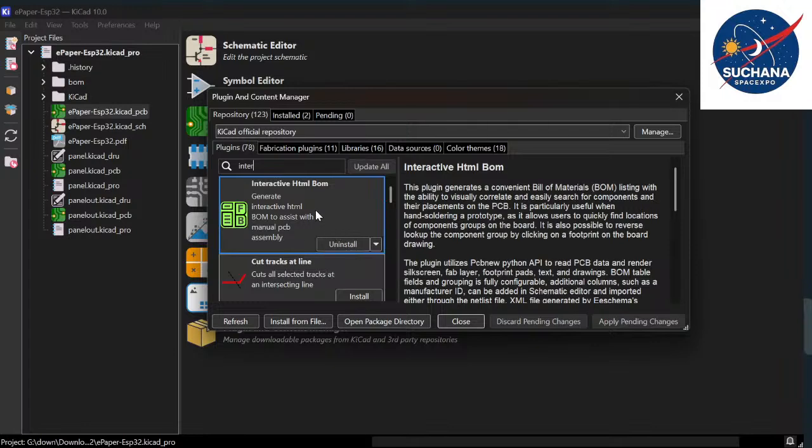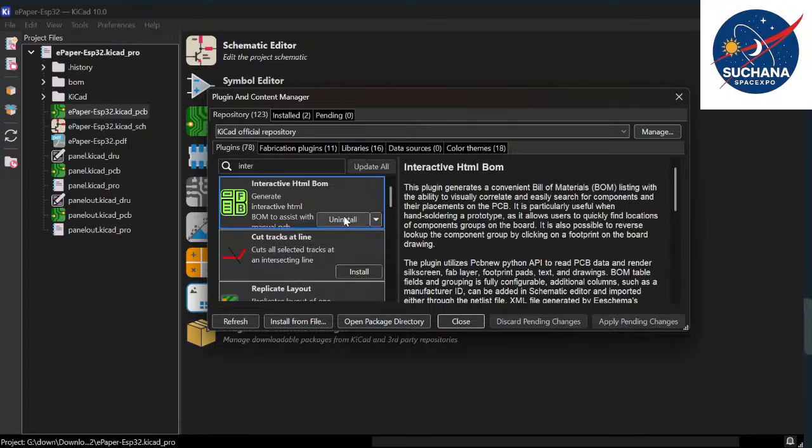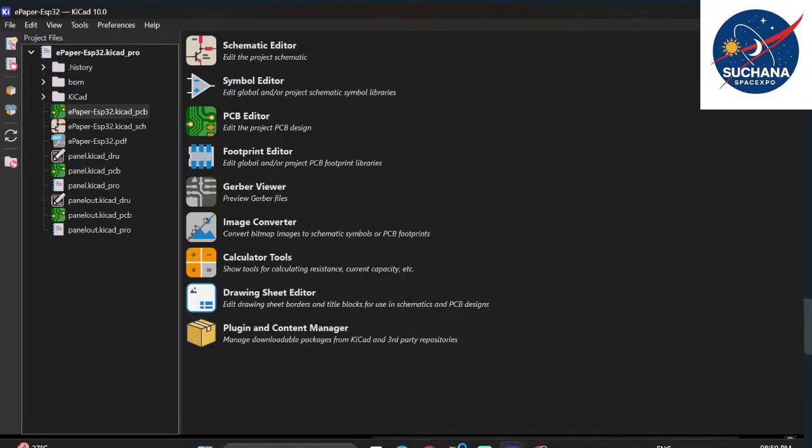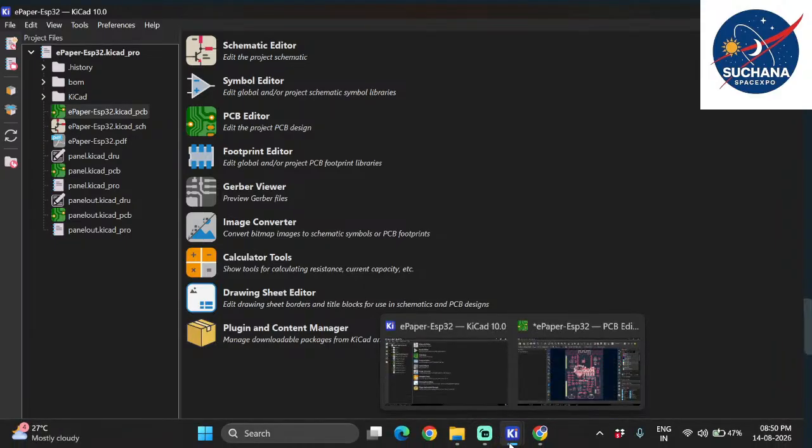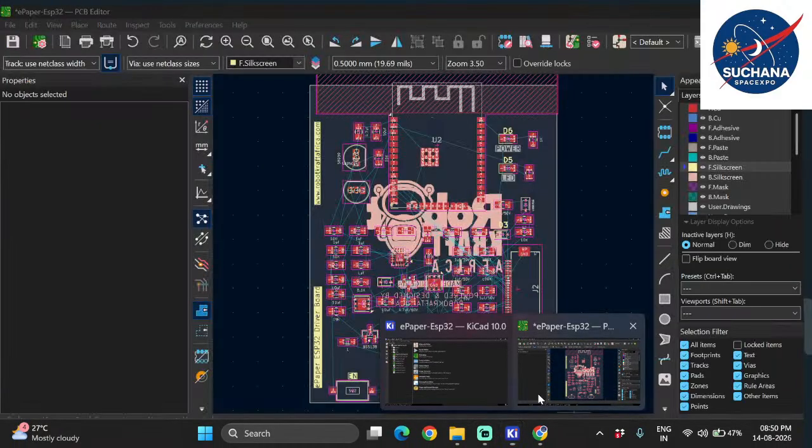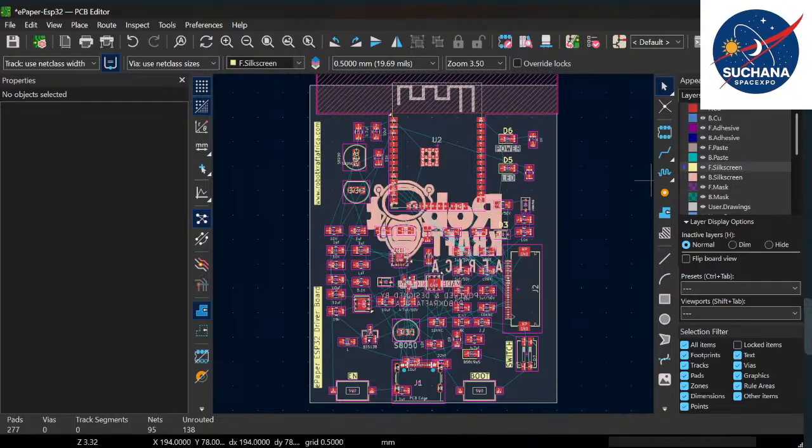For you, if it is showing the install option, click on install and then click on apply changes. Automatically it will be installed on your system. How to confirm if interactive BOM has been installed or not? If you install KiKit, you will find these two options: KiKit show or hide references, and KiKit panelize PCB. If you install the interactive BOM plugin, it will show you the third option also: generate interactive HTML BOM.